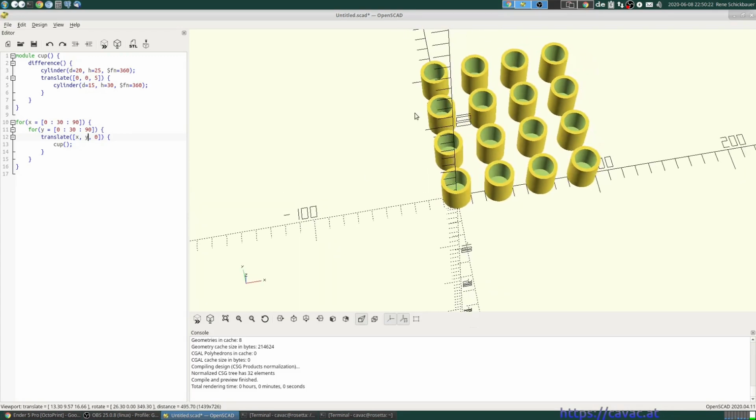Last time we made 16 cups, but the code is still not bad, but I think we can improve it, because every time we want a cup on some place that's not at 0, 0, we have to call translate. But we can also just declare the variables here. By default, I want x, y, and z to be 0.